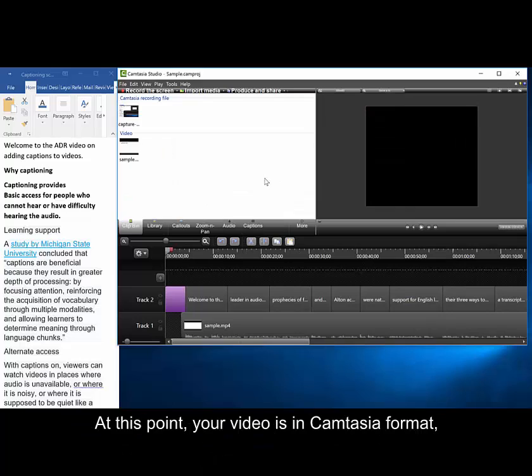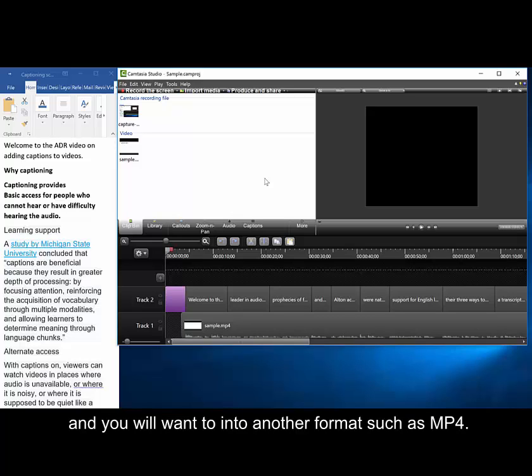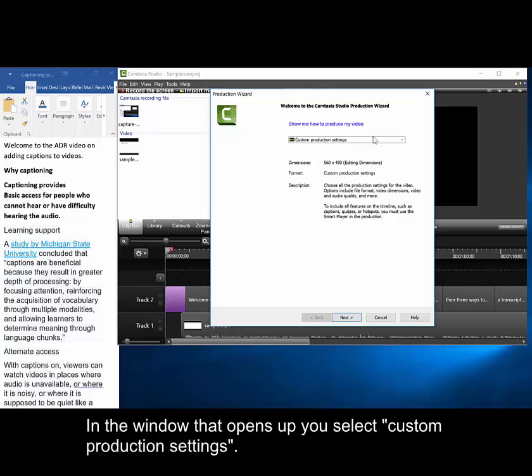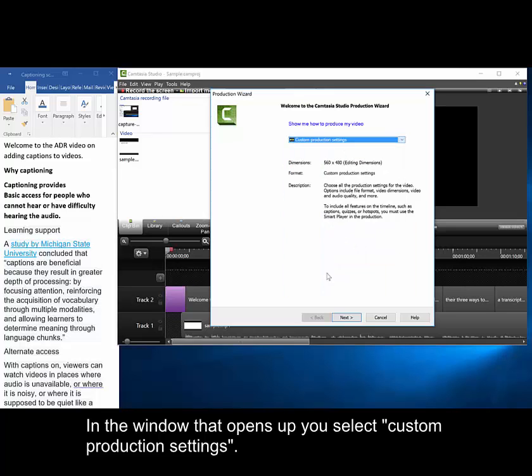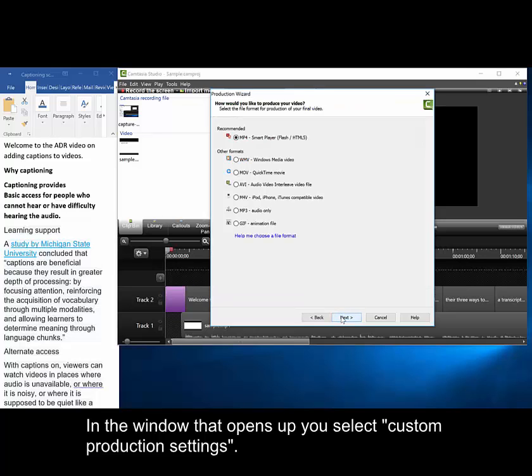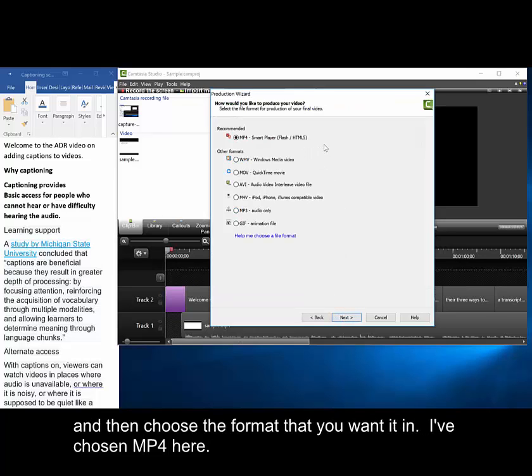At this point, your video is in Camtasia format, and you want to put it in another format, such as MP4. To do this, you go to Produce and Share. In the window that opens up, you select Custom Production Settings, and then choose the format that you want it in. I've chosen MP4 here.